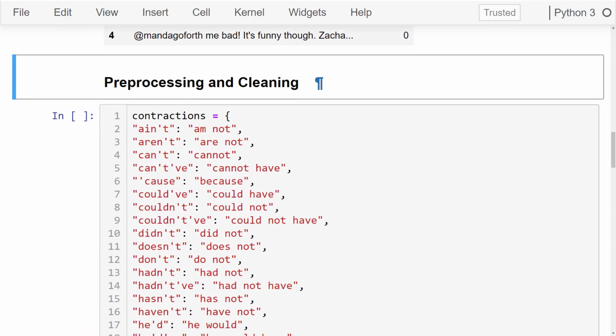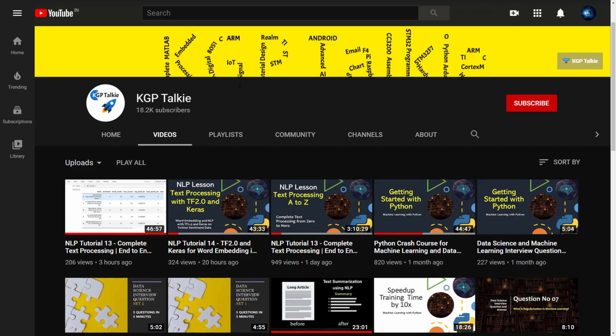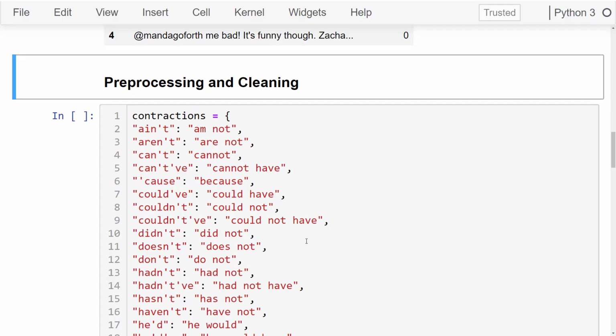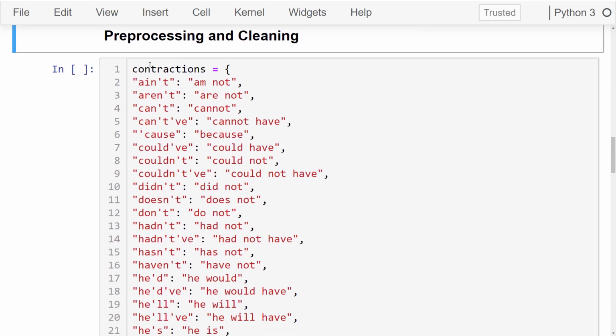And here I am going to show you how you can do the pre-processing and the cleaning. I should tell you that I have covered pre-processing and cleaning in great detail in a 3-hour video, but I have extracted a few lines of code from that video so that I can directly use the code without repeating the video. All right, so first I'm going to do the contraction to expansion.